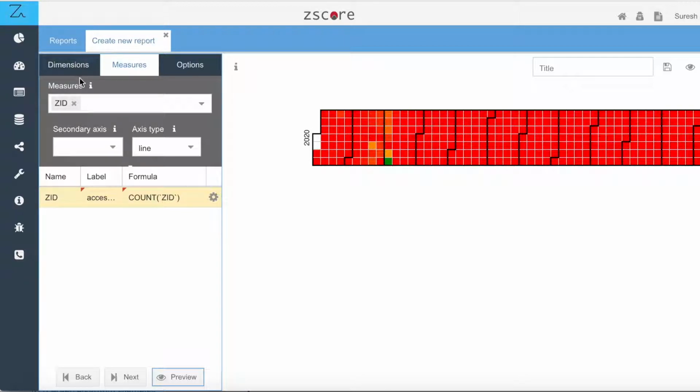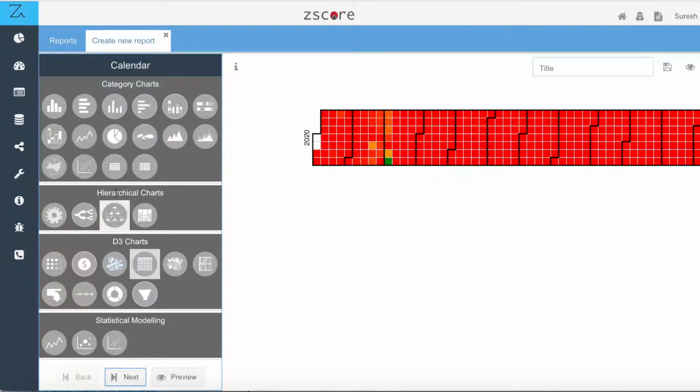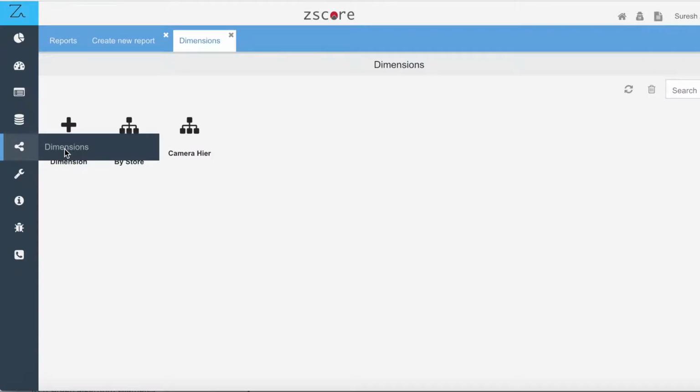We shall now look at hierarchical reports. Hierarchical reports are typically built over hierarchical dimensions. To build hierarchical data, we need to select the required data source and select the columns based on the hierarchy we need. Here is how we can create a hierarchical dimension.